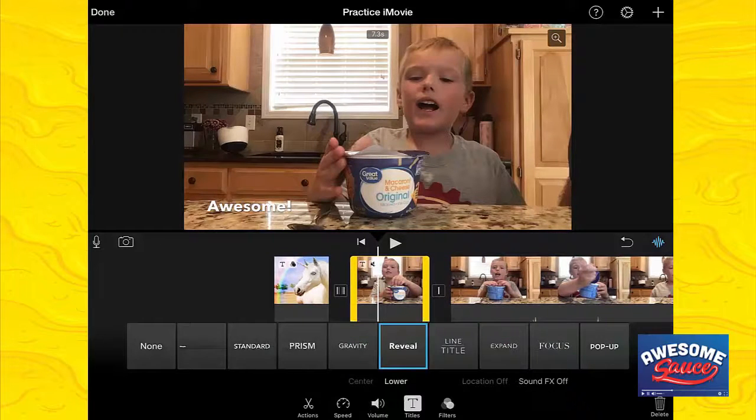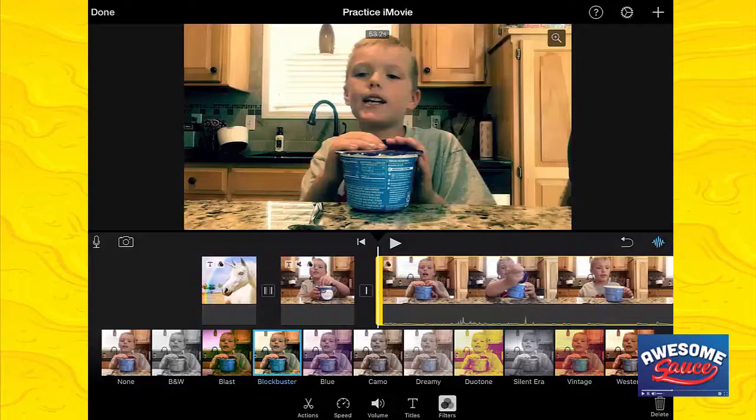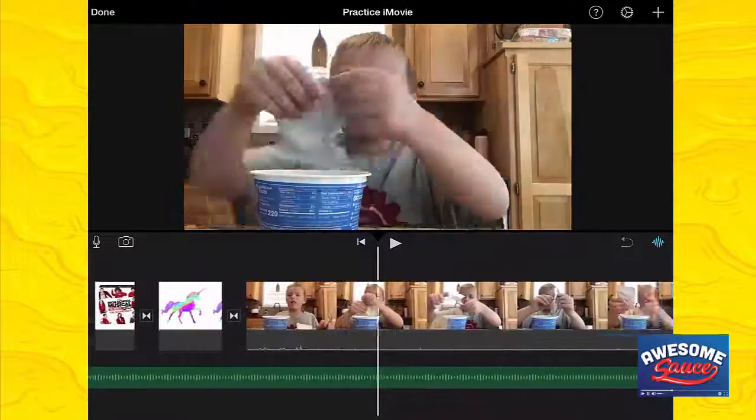You can add a title, as we've already seen, and then you also have filters for the video. Now, if you split your video into different sections, make sure you do the same filter for each one. If you don't want that effect throughout the entire video, that's fine, but just be aware that if you want it to go in your entire video, you have to click on each clip and select the same filter for each one in order to be consistent. So those are just a few of the features.